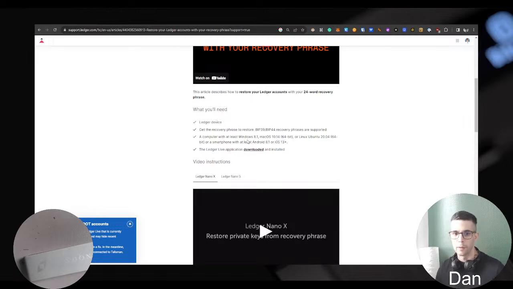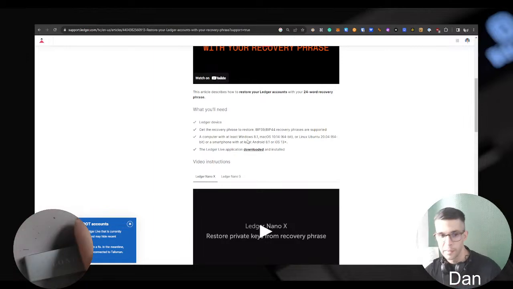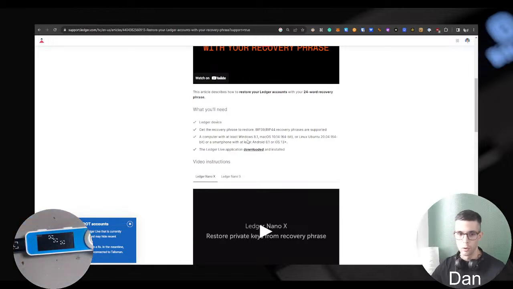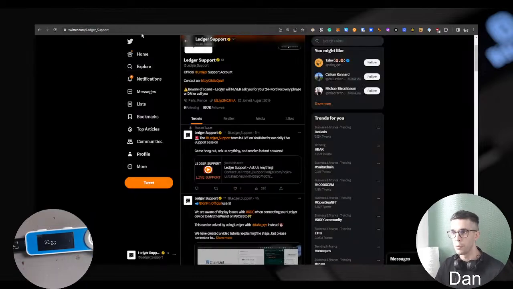Now keep in mind that if you're able to clone your recovery phrase from your Nano X to your Nano S, it means that anyone that has access to your recovery phrase will also be able to do the same thing and clone your private keys from your device to their device. And that's the reason why you should never share your 24-word recovery phrase with anyone. That's super dangerous, because anyone that has access to your recovery phrase might be able to steal your funds. So I hope I answered your question here.